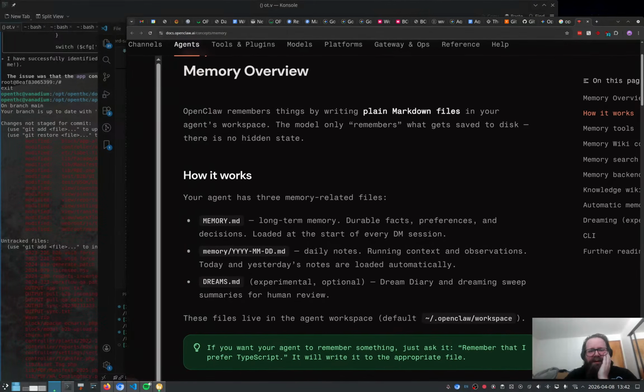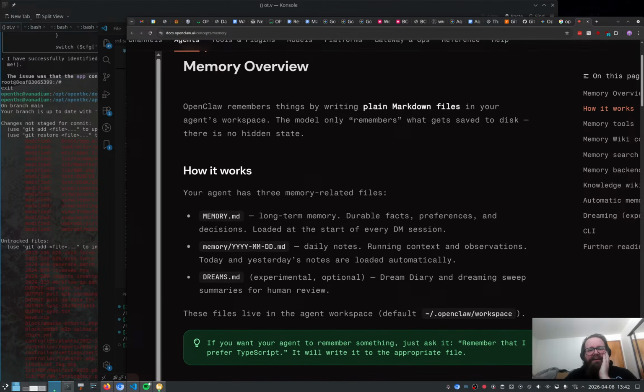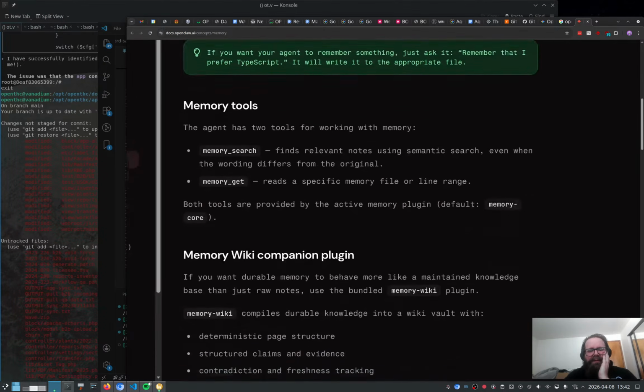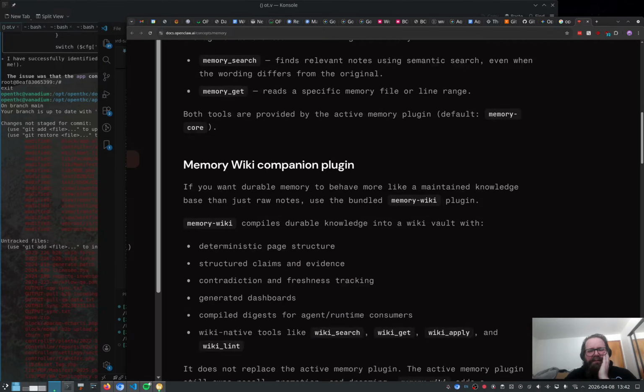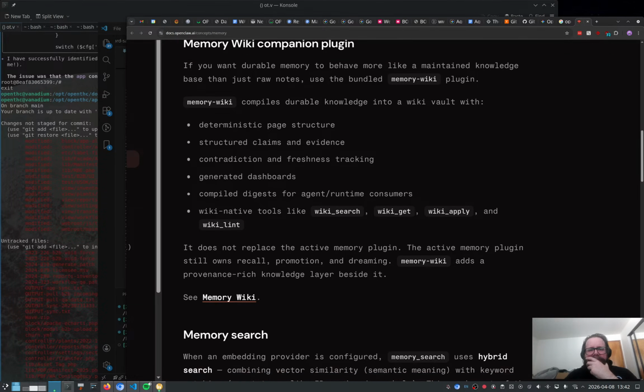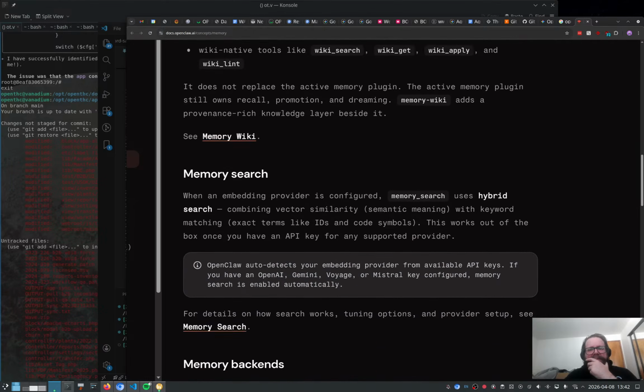OpenClaw remembers things by writing plain markdown files in your agent's workspace. The model only remembers what gets saved to disk. Memory wiki. Interesting.